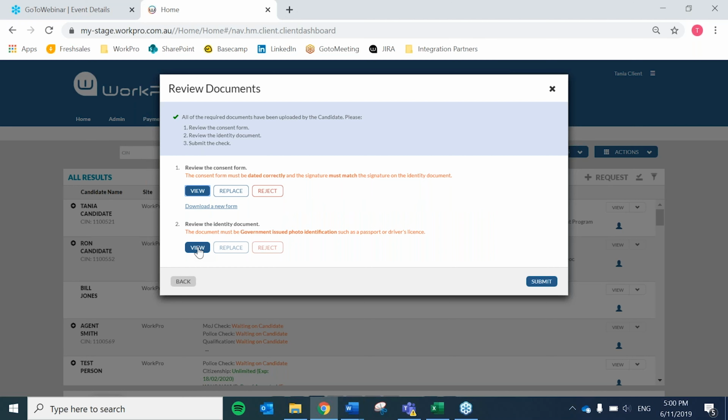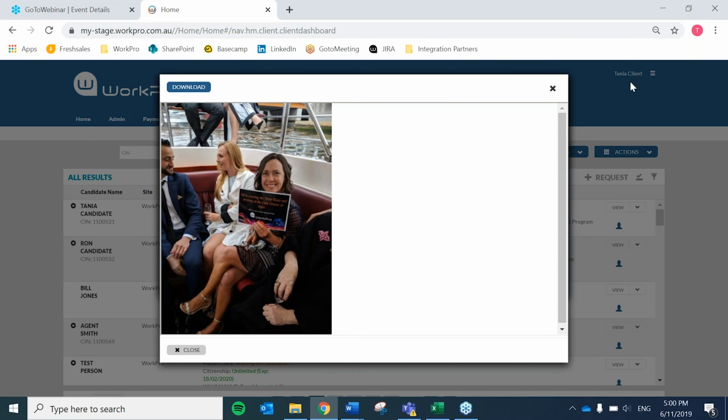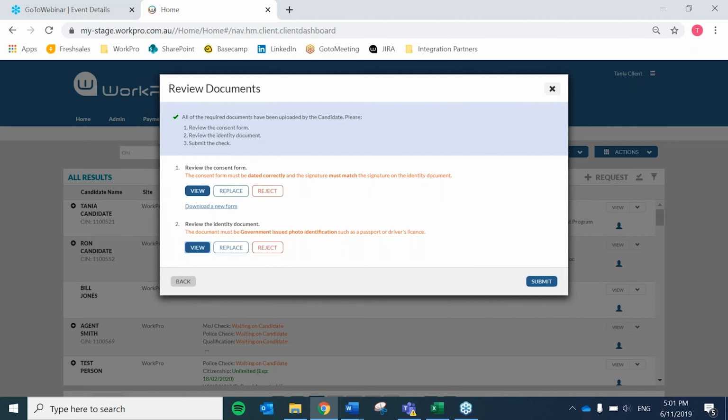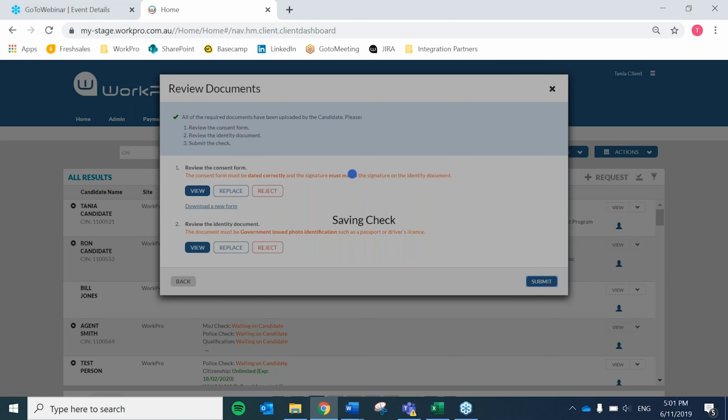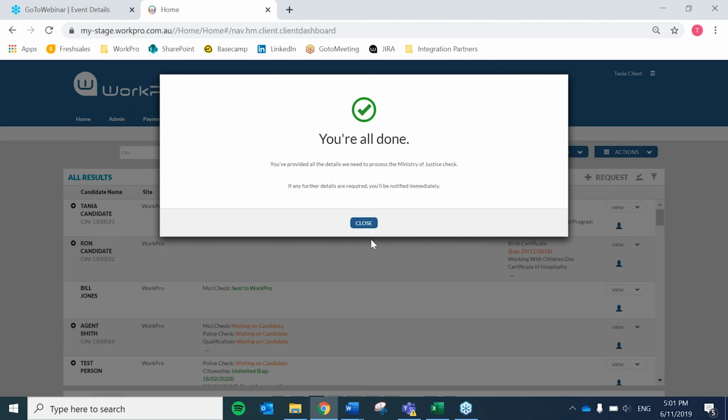And moving on and having a look at the identity document. And that's all in order. If it wasn't, so if it's unclear as an example, so the ministry won't be able to validate the person's identity, that will be rejected by the ministry. So it's best case, have a look at that identity document, make sure you're comfortable with it. Their identity can clearly be seen along with their signature. Again, you can replace the ID if it doesn't match, or you can reject the ID with an email going back to that candidate. But if all is in order, you would now be submitting that check.